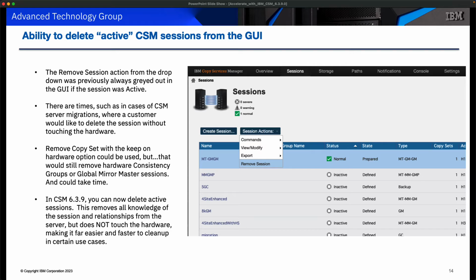FlashSystems, same thing, consistency groups would still be out there. And so you'll still have consistency. The hardware will still be doing its thing. It's just CSM is no longer managing anything.